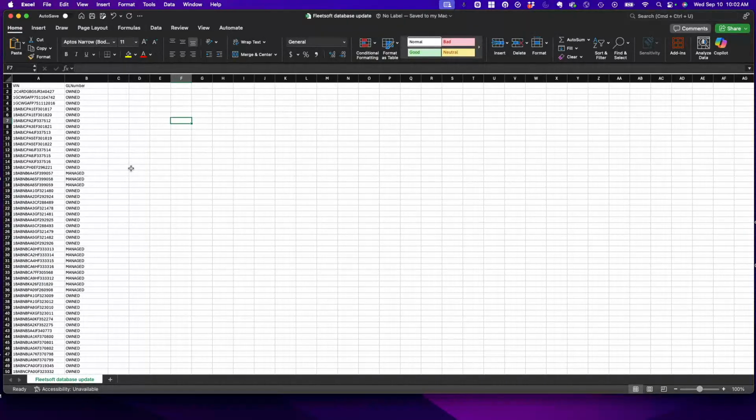So this spreadsheet has a VIN number and then a GL number, and what they want me to do is go in and update all the records in a table and assign these GL numbers according to the VIN numbers. So that's it. That's the task.